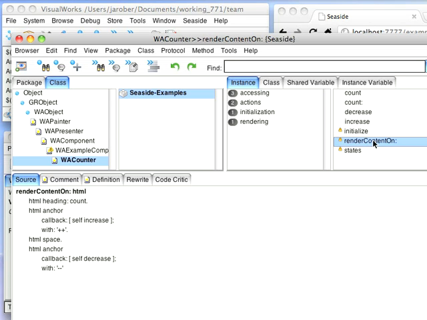If I go over here to renderContentOn:, this is the method where you paint your user interface on the canvas. And the canvas comes to you through this html variable that comes passed in, and you can put things on the canvas. A heading, an anchor. The anchors have callbacks. Here's the label for the anchor. So that's how you put things on your canvas.